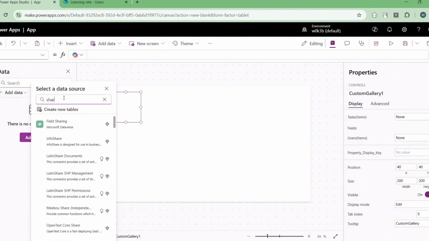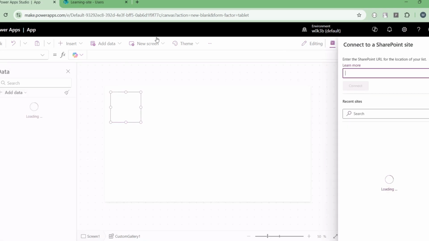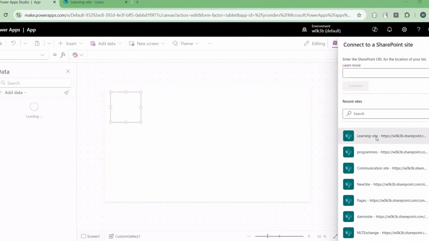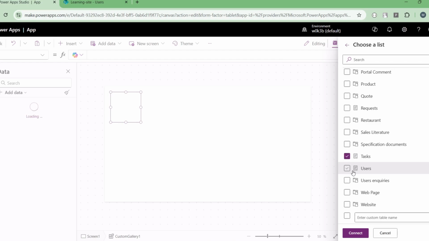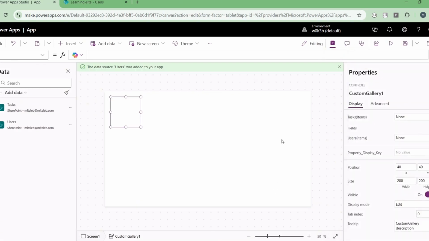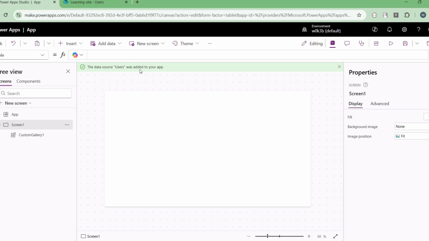Then I will connect to my tool list in SharePoint. I will add a new data source, SharePoint. I will connect to the site of SharePoint, and then select the two lists, users and tasks. Then I need to create two collections where I can store these lists. So when this screen is visible, I need to add this logic.